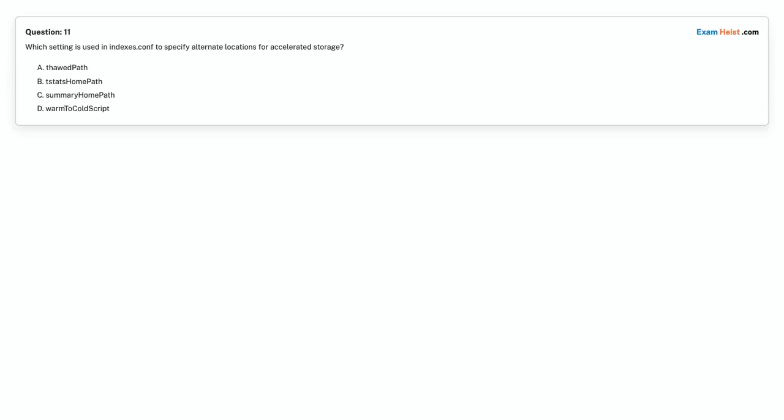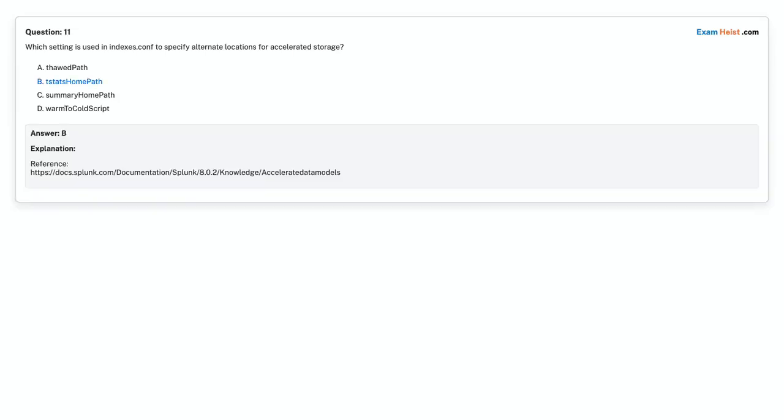Question 11. Which setting is used in indexes.conf to specify alternate locations for accelerated storage? Option A, thawedPath. Option B, tstatsHomePath. Option C, summaryHomePath. Option D, warmToColdScript. Choose the correct answer. Correct answer is option B, tstatsHomePath.